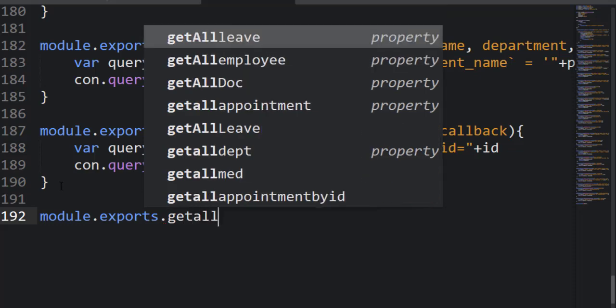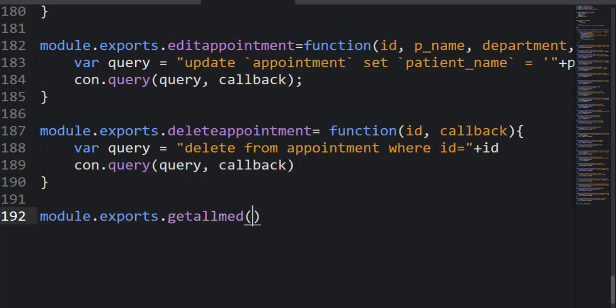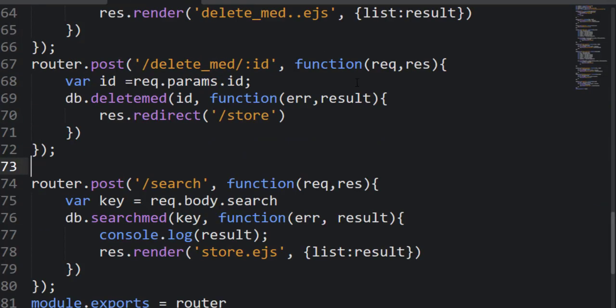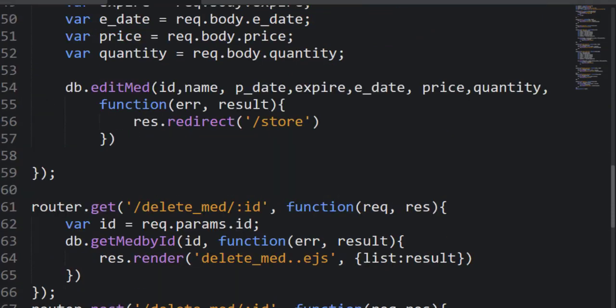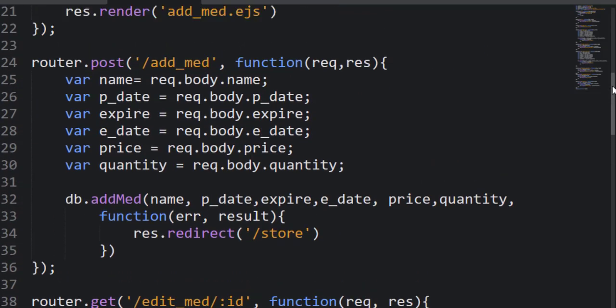It's not bringing it up for me. getAllMed. I hope I use this here because I'm expecting it to suggest getAllMed. Let me go up here. getAllMed. Okay.